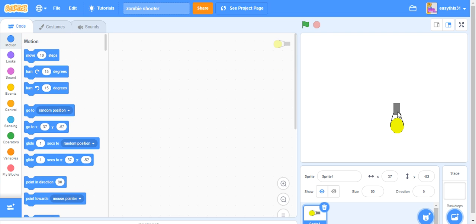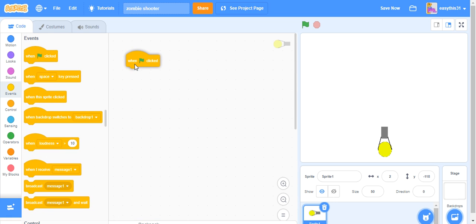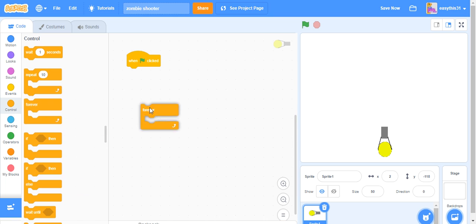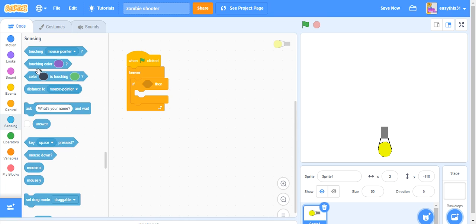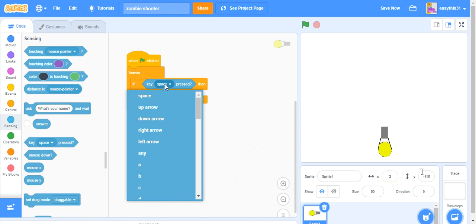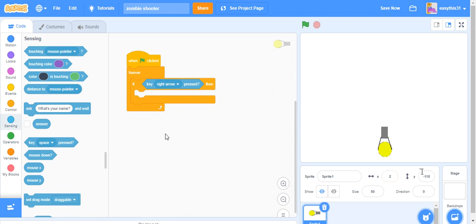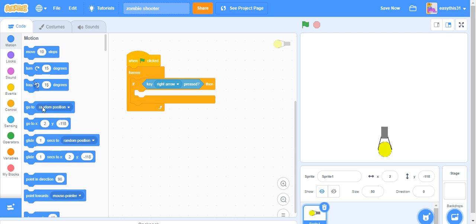So the first thing we're going to do is give this guy some operators. So we're going to go to events and grab this block and get a forever loop. Get an if thing. We're going to go to sensing so we can make him turn around in an angle of some sort. So we're going to say perhaps a right arrow and make him turn 5 degrees to the right, and make sure to symbol it turning right and left.